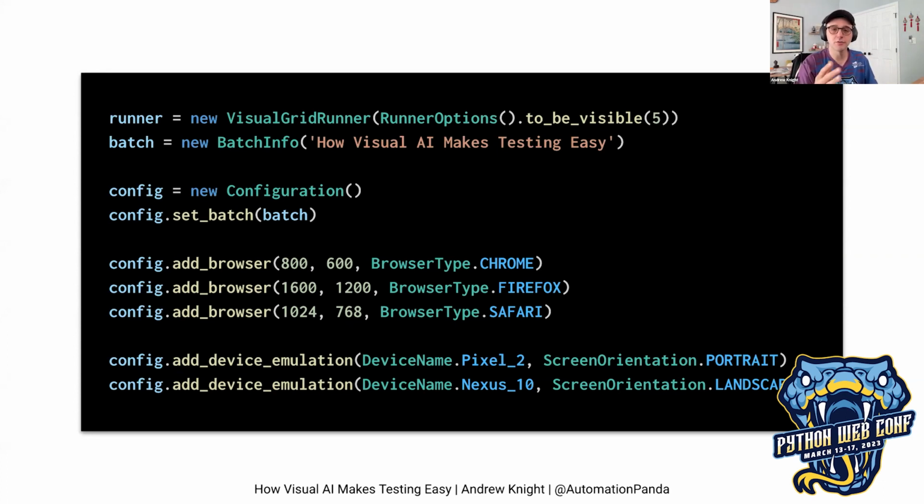Now, we only need to run our tests one time locally or in our CI system to capture the snapshots. The ultrafast grid will take those snapshots and re-render them across these 5 configurations, all in the cloud. So you don't need all that on your machine.